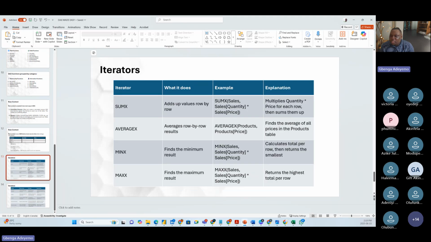So let's start with SUMX. How does SUMX work? If you have used SUMX before, please can you just say hi or hello in the chat section? I've not seen any response yet. It means that nobody has used SUMX.